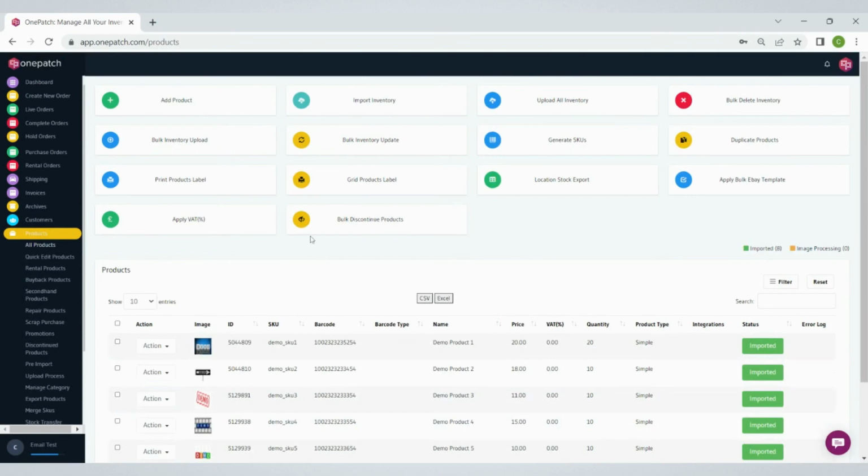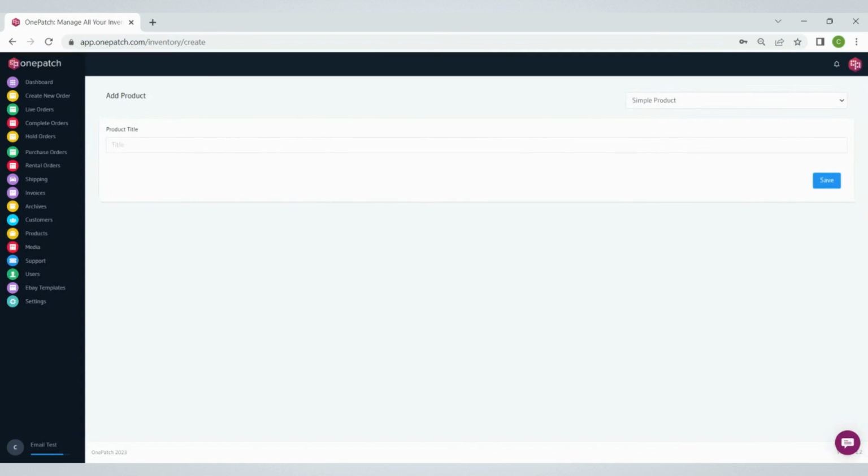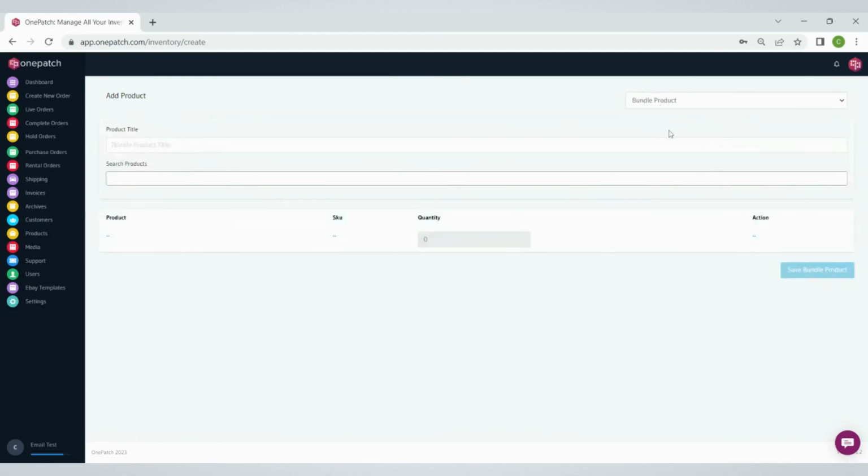Once the page has loaded, go to the top of the page and click Add Product. Then once the page has loaded, go to the drop-down on the top right-hand side of the page and select Bundle Product. Then you will see that a search bar has appeared.